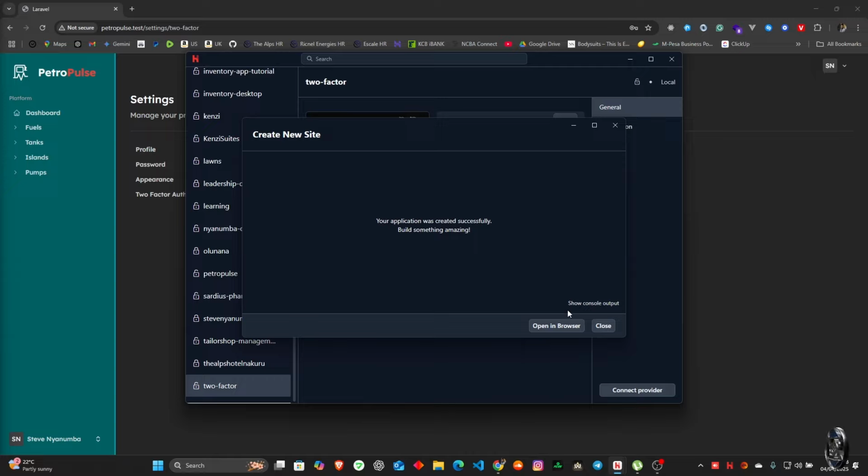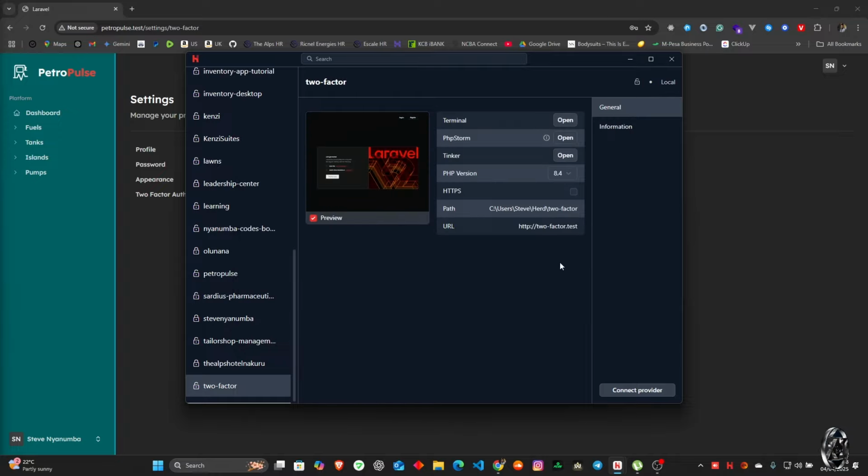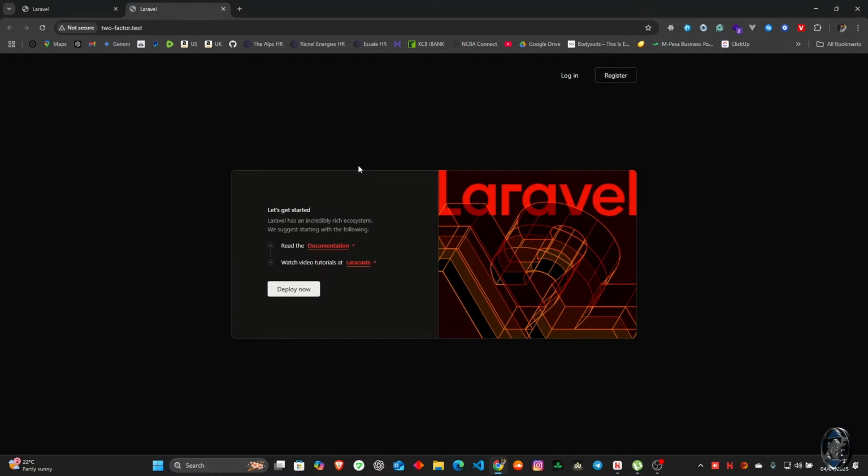All right, so inside our Laravel HUD, you can definitely see that we have our build something amazing set up over here for us. Now we can close this, open this in the browser, and we have our new Laravel Livewire Starter Kit implementation. We can go ahead and log in, and we can also do some registration. So you can see two-factor-test.test. That is where we are at right now. And we can proceed on forward very quickly with this.